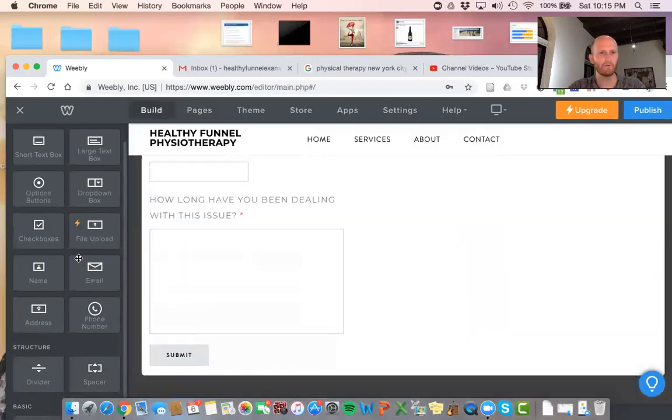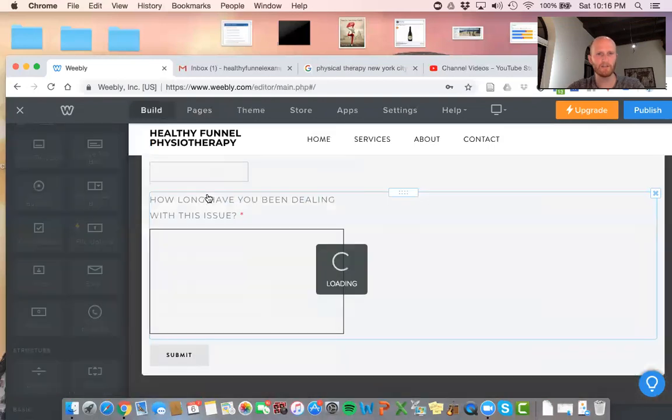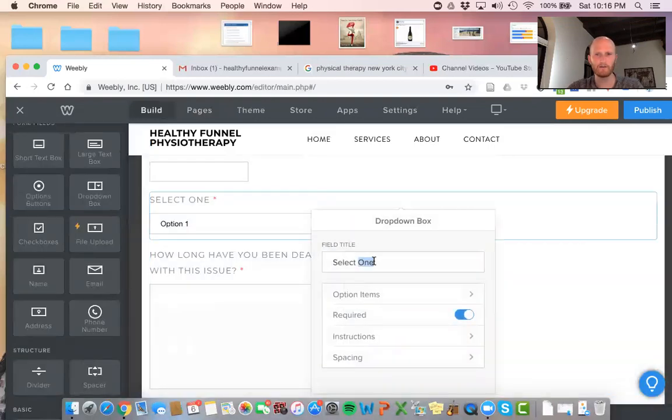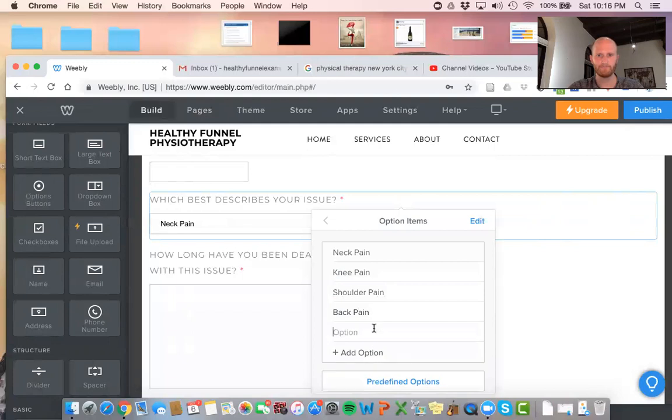And then I might have one more, like a drop down. So I might have it first, and it might say something like, which best describes your issue? And we can put in different options like neck pain, knee pain, shoulder pain, back pain, plantar fasciitis, and so on, right?